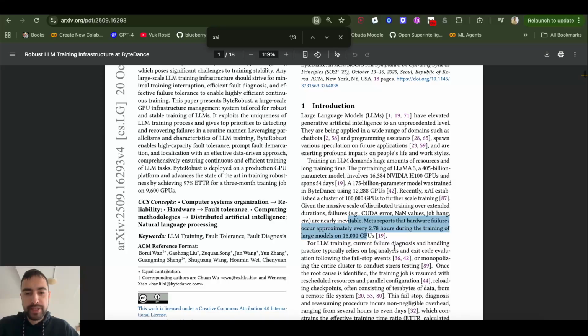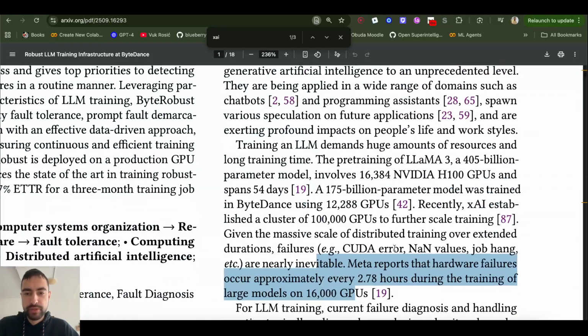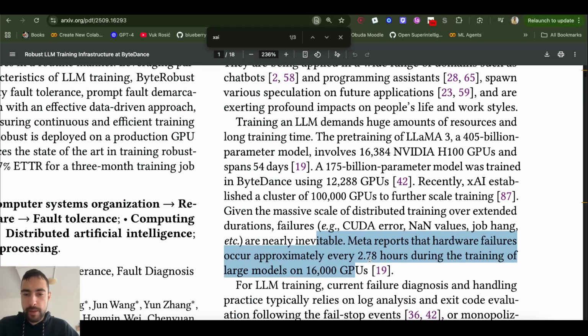So all of these companies like Meta and xAI, xAI has 100,000 GPUs, it's written somewhere here, and then Meta trained their Llama 3 models on 16,000 GPUs. And they reported that failures happened almost every 3 hours. So Meta was training the Llama 3 405 billion model for 54 days on 16,000 something NVIDIA H100s. And ByteDance trained a 175 billion parameter model using 12,000 something GPUs.